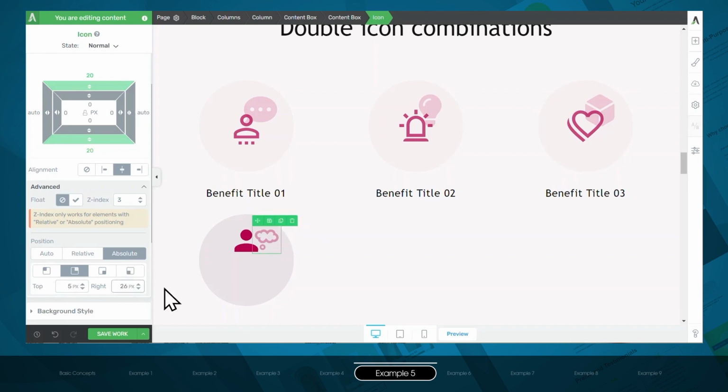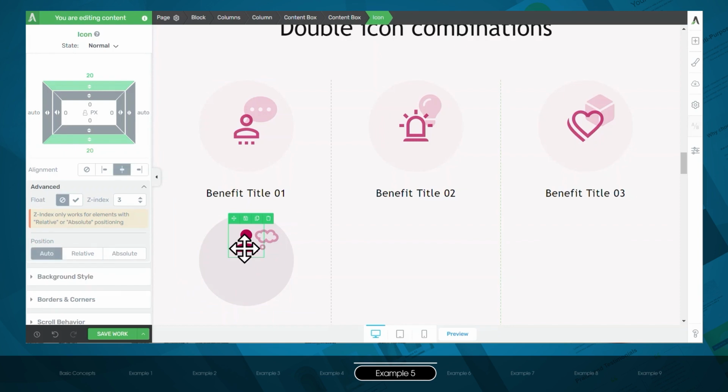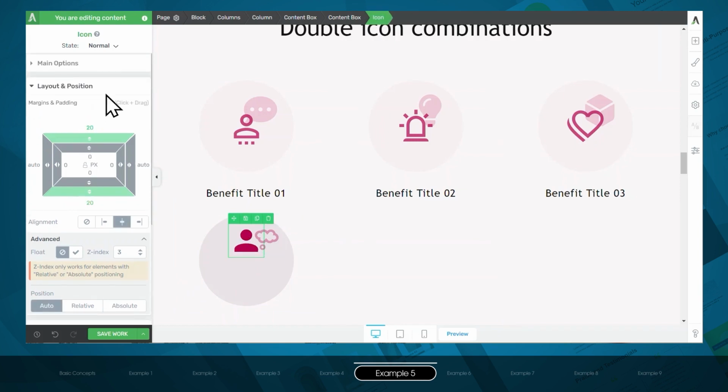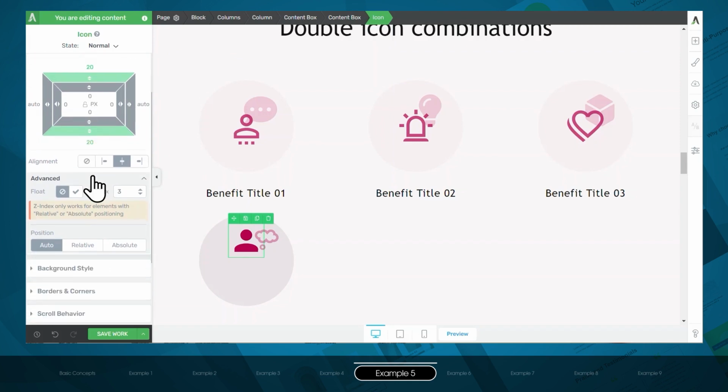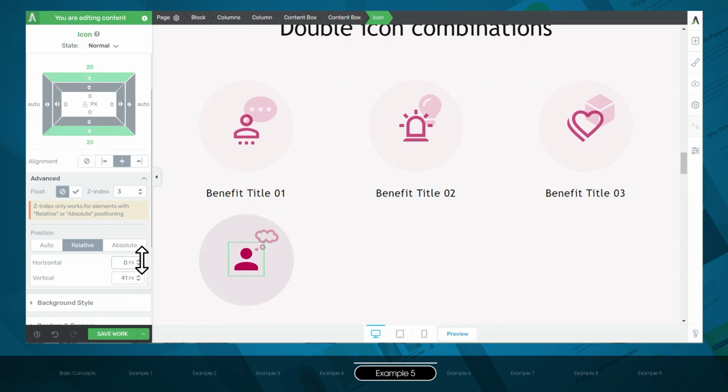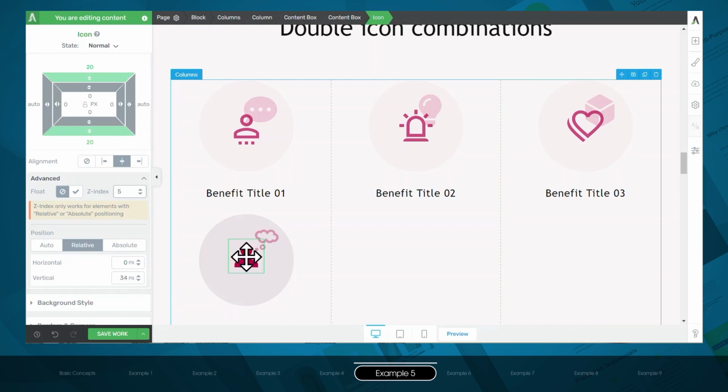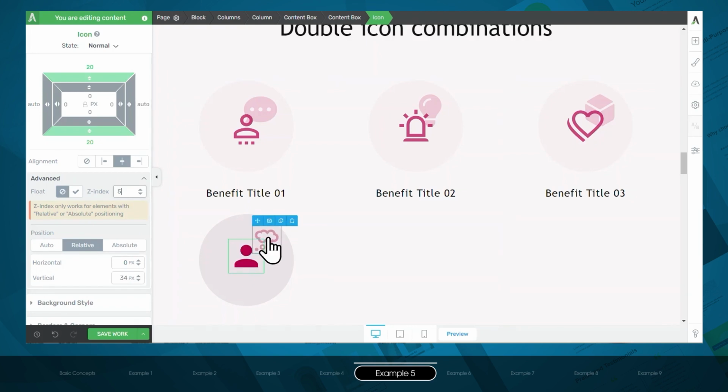Next, let's fine-tune the positioning of this icon. So again, make sure that this icon is highlighted in the breadcrumbs. Then you'll go to the Layout and Position tab, and go to the Advanced tab, and let's turn on Relative Positioning. You can use the horizontal and vertical fields to make your adjustments. And don't forget to increase the Z index to make sure that this icon will be layered on top of this one. And that's it. Let's move on to the next example.